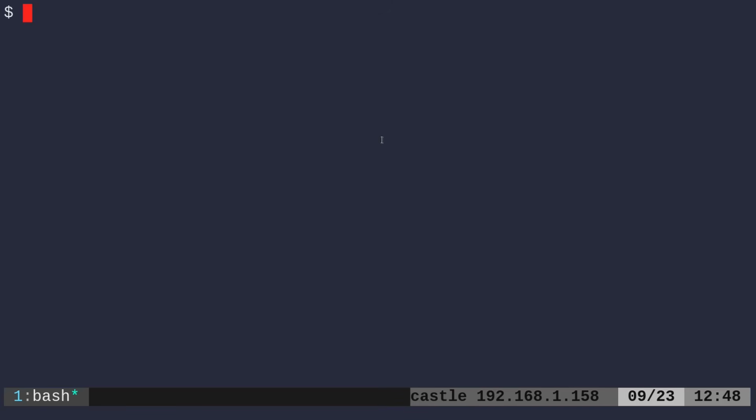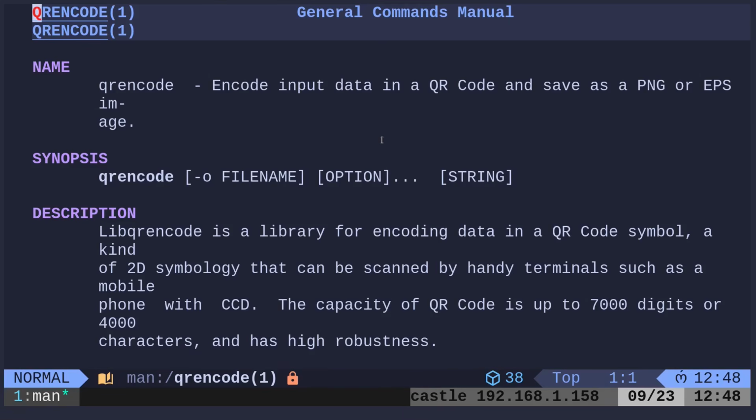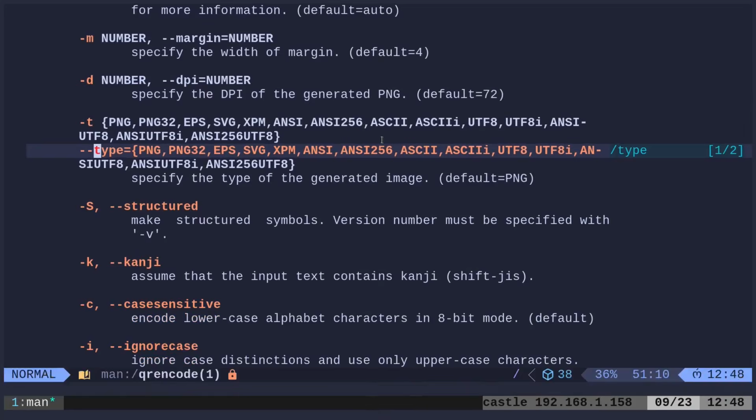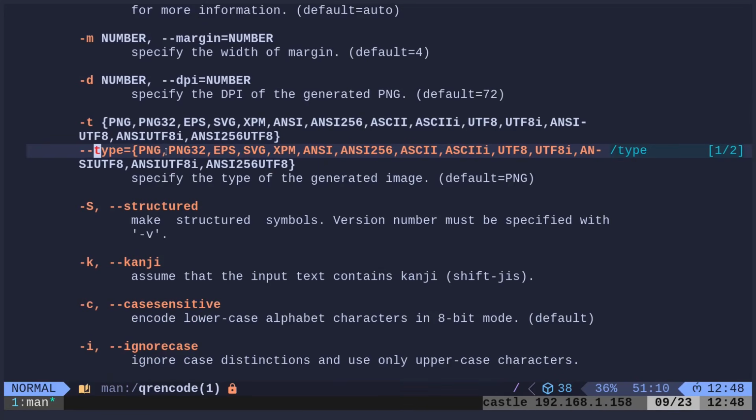Today we're going to be looking a little more at qrencode for creating QR codes. Again, if we go into man qrencode after we've installed it, we have the man page, and if I search forward for type, as we talked about in the last video, there is a bunch of different formats it supports: PNG, PNG32, EPS, SVG, a few others. And today we're going to be looking at the ASCII and the UTF-8s.